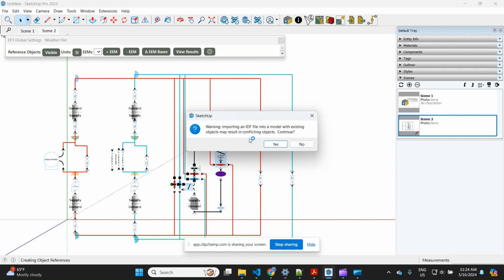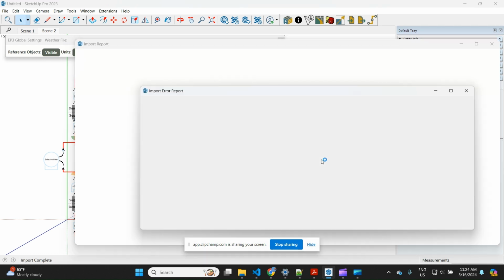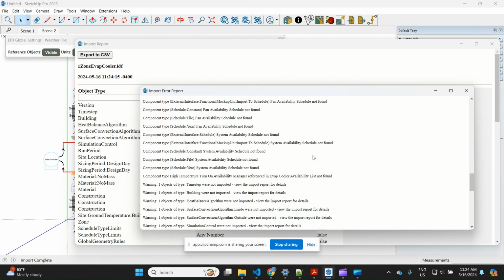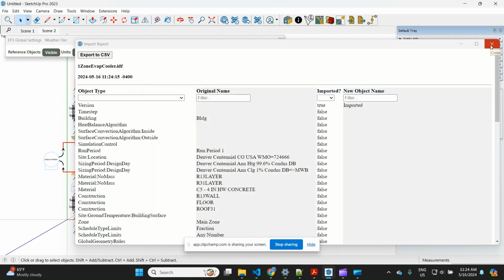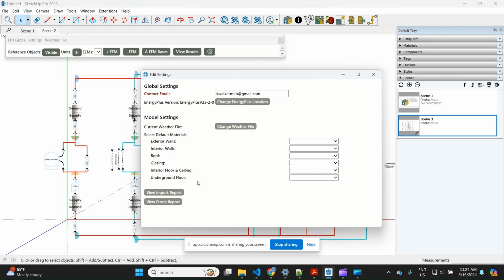It's going to give me a warning. This is going to happen any time you're importing an IDF file into a model that already has EP3 objects in it. And I will get an import error report and an import report, the same as importing into a blank model. You can see both old and new import reports by going to settings and selecting view import report or view errors report, and you can select the import time that you want to take a look at.